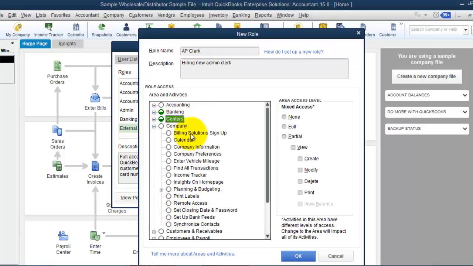Then we have under company, right? Billing solutions, calendar, a whole bunch of stuff that most people won't be using. Find all transactions, that's if you hit Control F, right? And that means all transactions, anything. So if you can give people access to that.